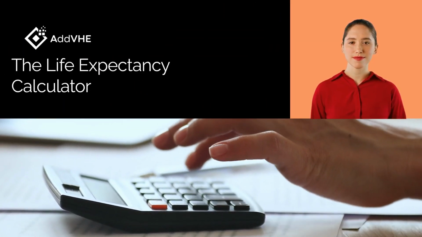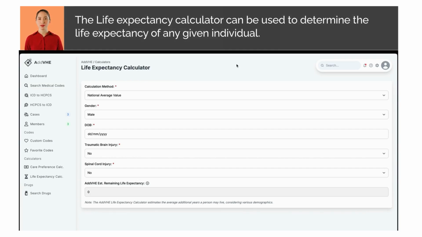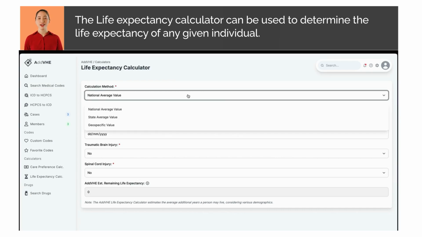The life expectancy calculator. The life expectancy calculator can be used to determine the life expectancy of any given individual. First, you need to select the calculation method: National Average, State Average, or GAOS specific.